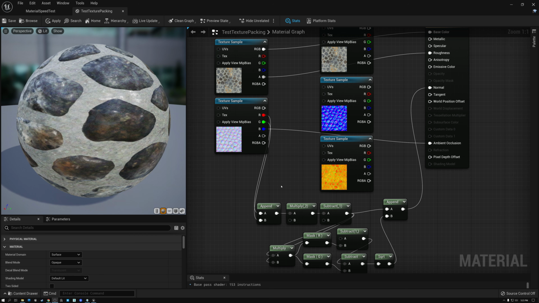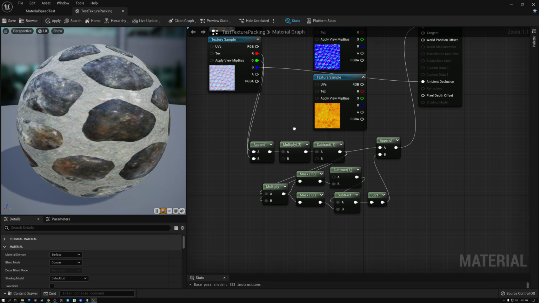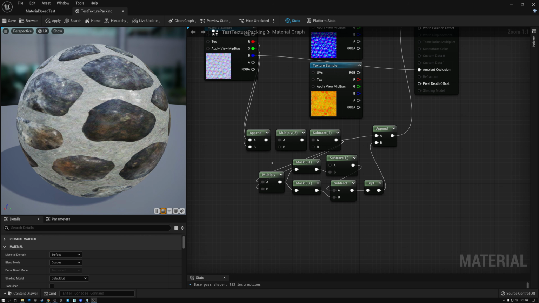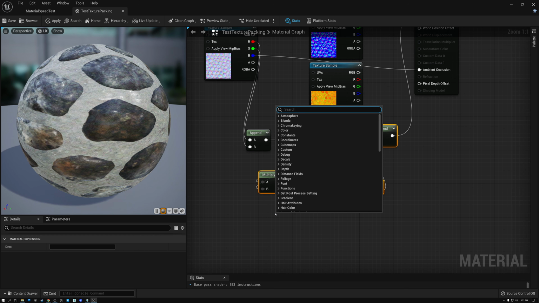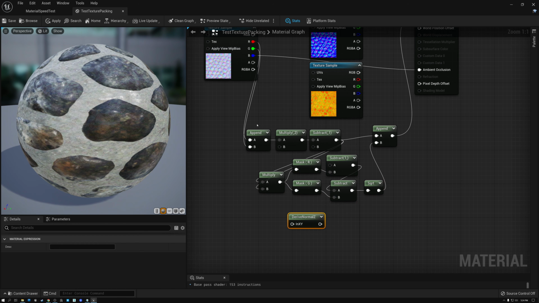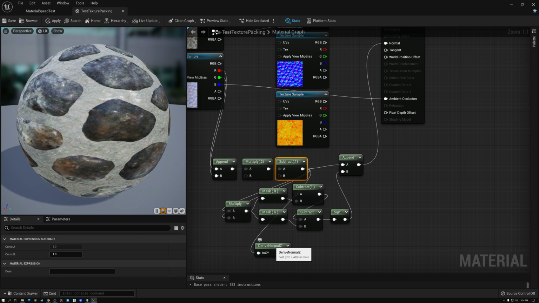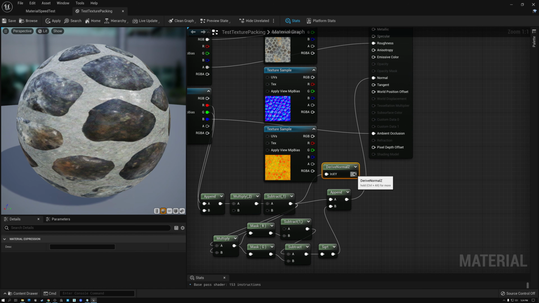There's one more thing that I want to show you, and that is we're doing a little bit of math here by multiplying the x and y by themselves, and then subtracting, and square root. And there is a node that actually does all of this, and it's called derived normal z. And so I'm going to grab my derived normal z node, and now I can just take my x and y, multiply by 2, subtract 1, and then plug it directly into derived normal z, and then plug that into my normal.